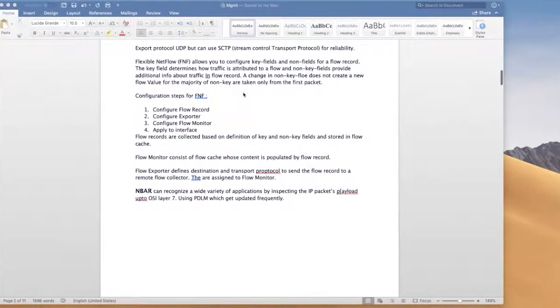A new concept that comes with the template-based approach is Flexible NetFlow, or fondly called FNF. FNF allows you to configure key fields and non-key fields for the flow record. So now you can choose your non-key fields also. Non-key fields do not come by default. You can obviously define your key fields, but at the same time, you have the flexibility to define non-key fields. And mind you, non-key fields don't increase the flow records, because the flow consists of only the key fields.